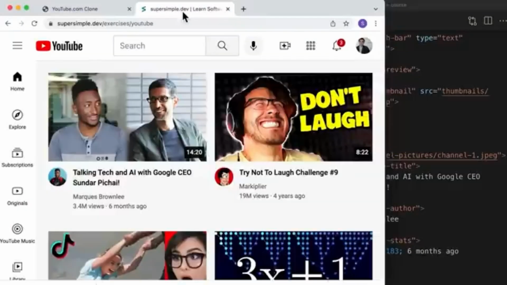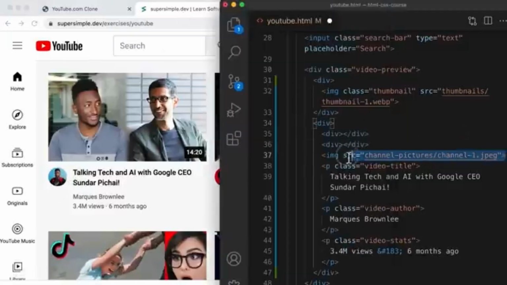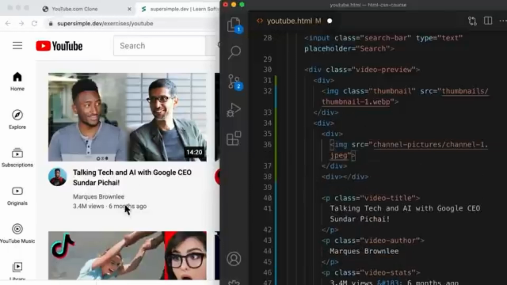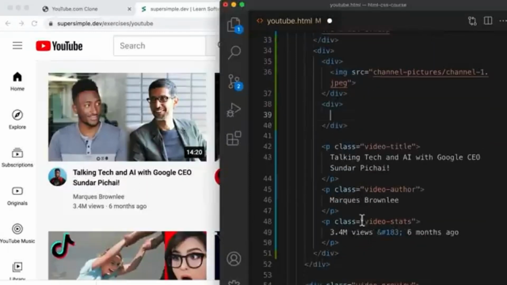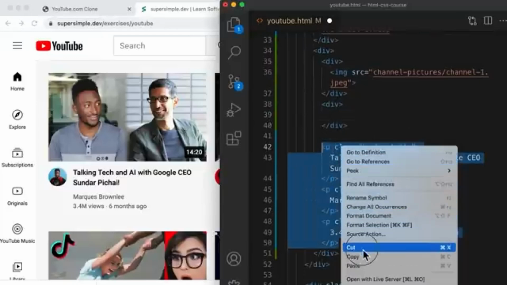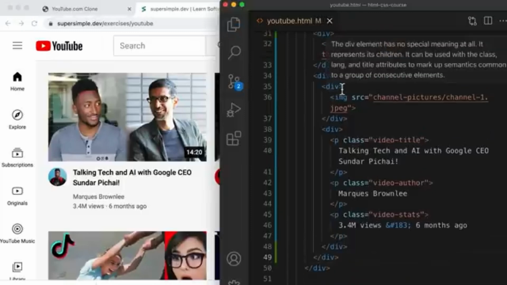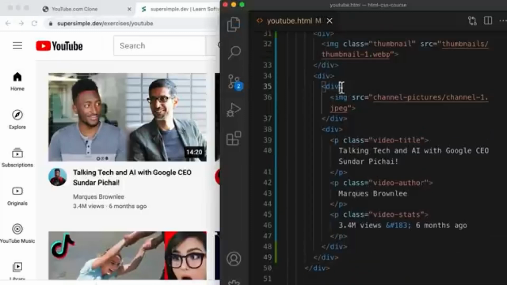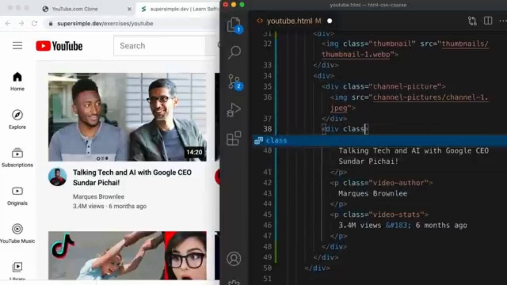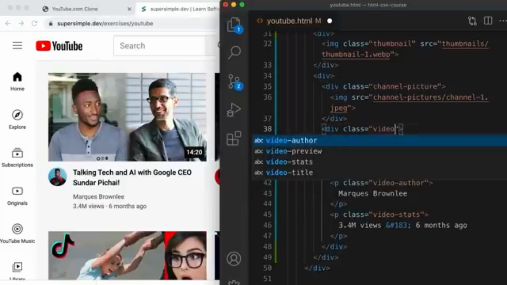Let's reference our design first. In the first column, we have the channel profile picture. So I'm just going to move this into the first div here. And then in the second div, we have all the text. So I'm going to move all of the text here. Cut and paste. Now let's make these divs inline blocks so that they appear next to each other. I'm going to give a class so that we can target it with CSS. Let's call this the channel-picture. And then we're also going to give a class to this div so that we can target it. Let's call this the video-info.